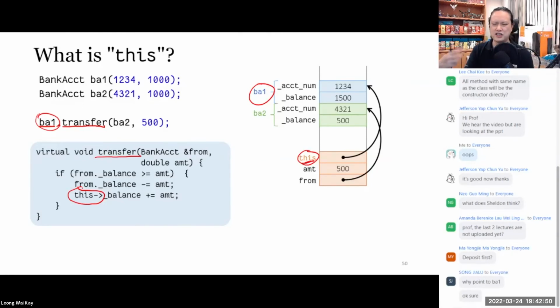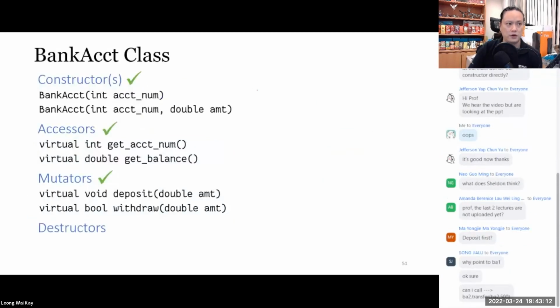You think of a method call, it's just like a function call. But in order to capture who is the instance that called it, they have this special pointer. Other languages also have this thing. I think Java has this, Swift has self, Python has self.